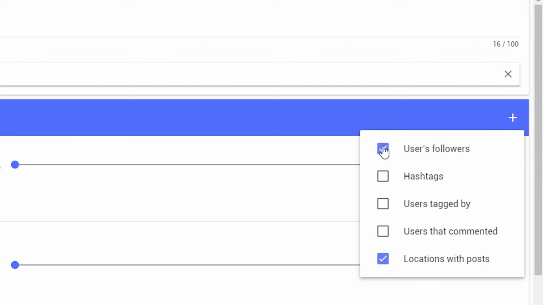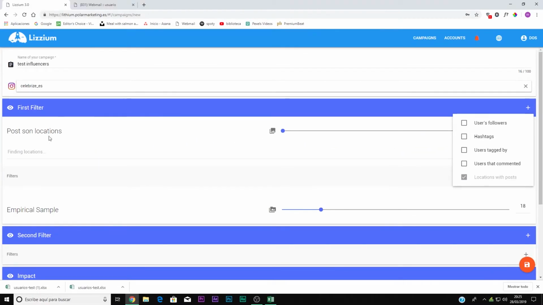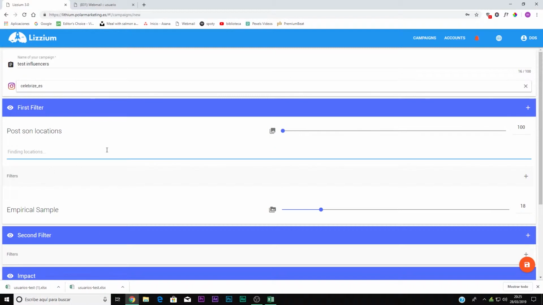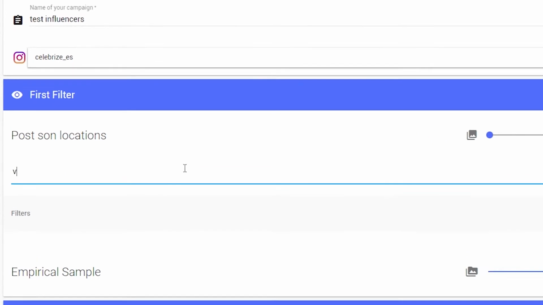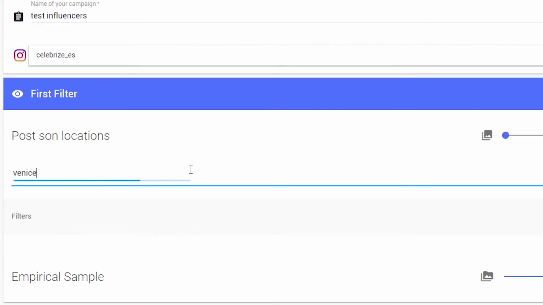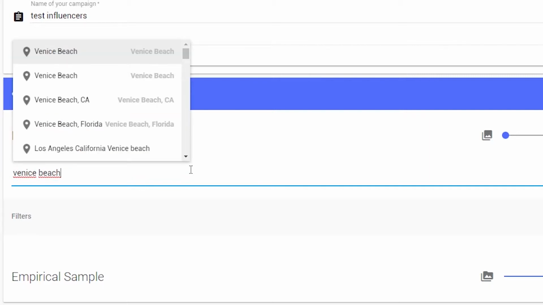Okay, so we take this off, and now we have posts, locations. Okay, posts on locations right here. So now we have to go for finding locations. As I said, my gym is located at the Venice Beach area, so we're gonna click over here, Venice Beach. Okay, there you go. Here we have all the locations with these keywords.